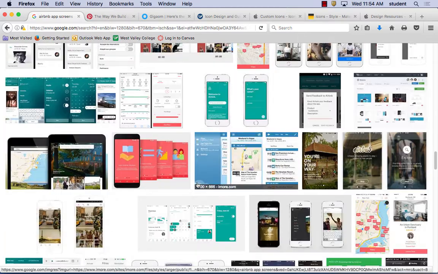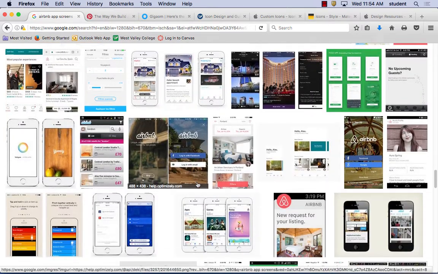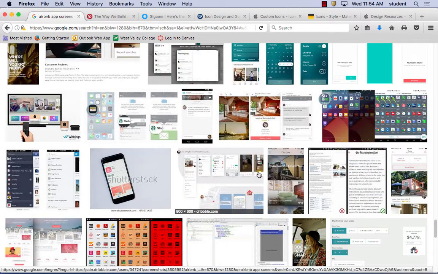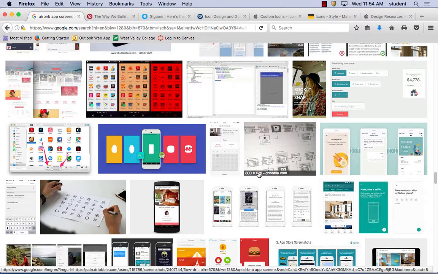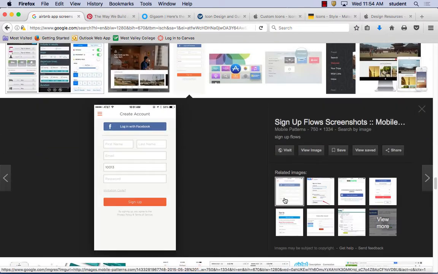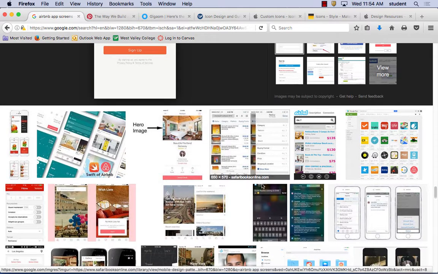Very simple. Try not to do too dramatic as far as gradients and things like that. Look at this login. It's basically just round boxes and so on.